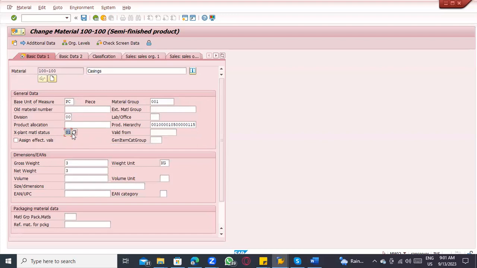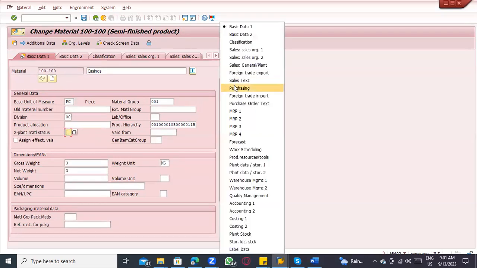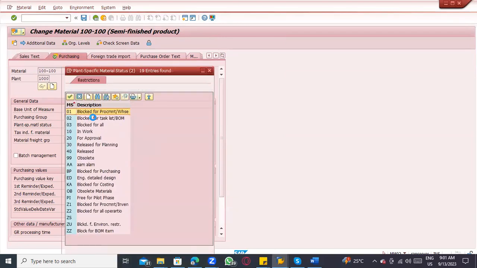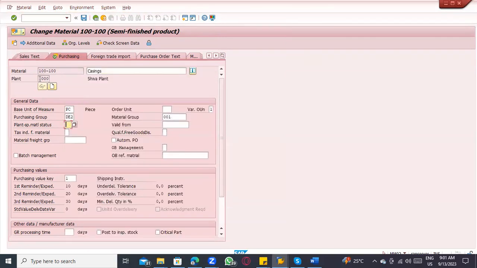Yes, while editing material or creating material. Correct. If you are doing the basic data level, then it is global, so all the plants will be impacted. If you are doing it only in the purchasing data, at the purchasing level you also have this plant-specific material status. You can also see it here. If you select it here, then it is only applicable for this plant, not for other plants.